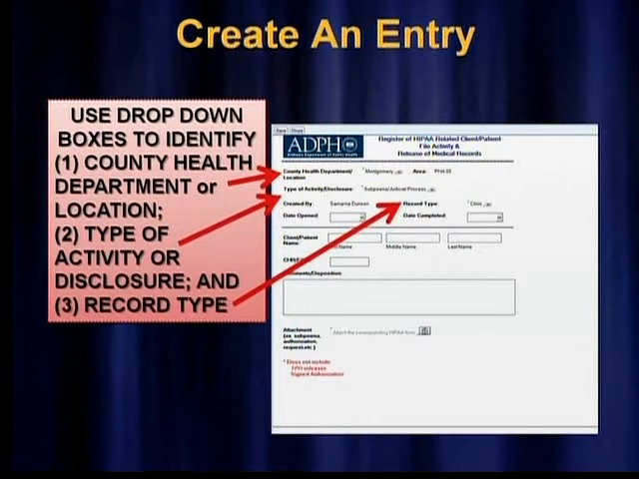Then you will select, also from a drop-down box, the type of disclosure or activity that it is, and then finally the record type. Some examples of record types would be that if the information is coming from our WIC program or from our clinic setting, you'll make sure to select the correct entry there.